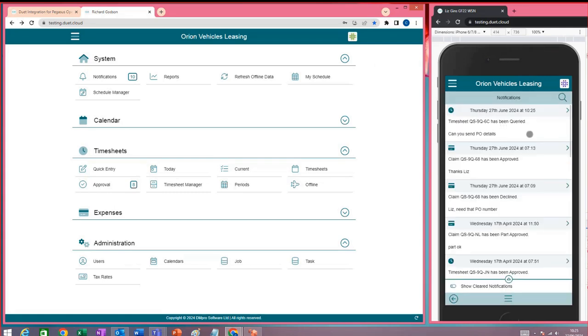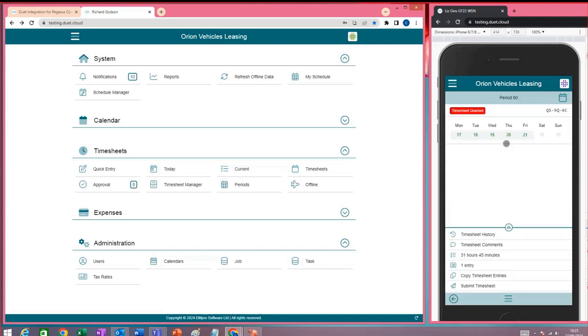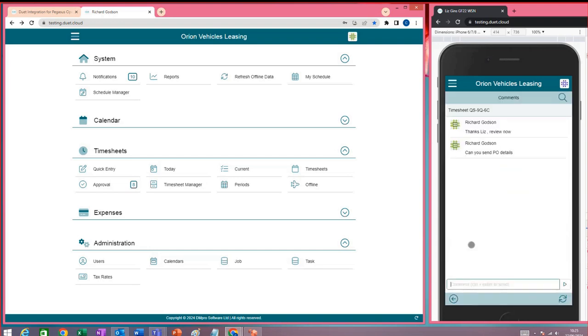Okay, Liz can see that there's a query coming on her timesheet. She can just click that to open the timesheet. There it is. It says it's been queried. Now what's going on here? Okay, timesheet comments. Okay, reviewing now. Can you send PO details?